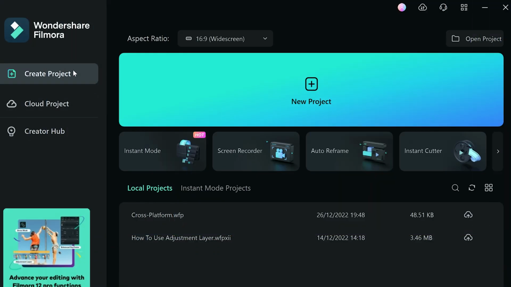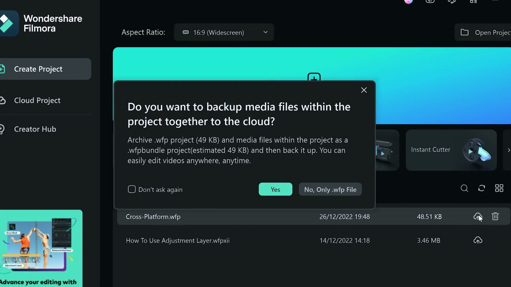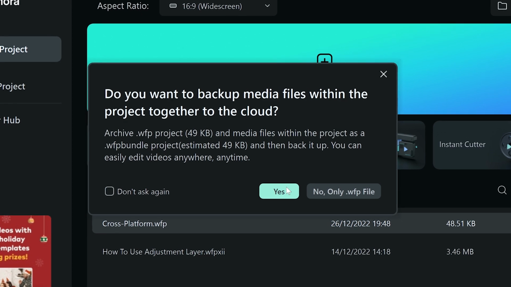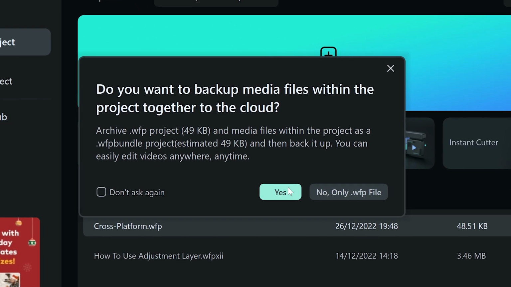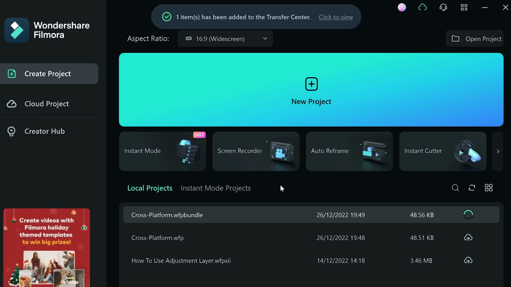You can open Filmora and select the project file you want to upload. Click on the cloud icon which says Backup to upload. This will open a prompt asking whether you want to upload just a project file or the project bundle. Click Yes to upload the project bundle. This will upload your project file along with the media used in the project. You can now access this project anywhere you go on your laptop.